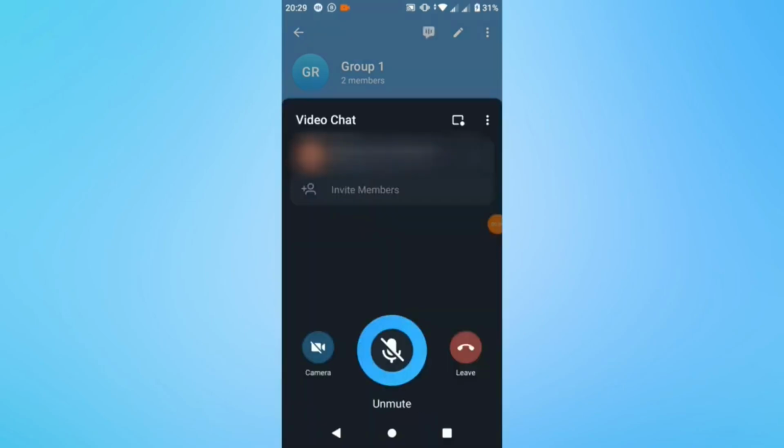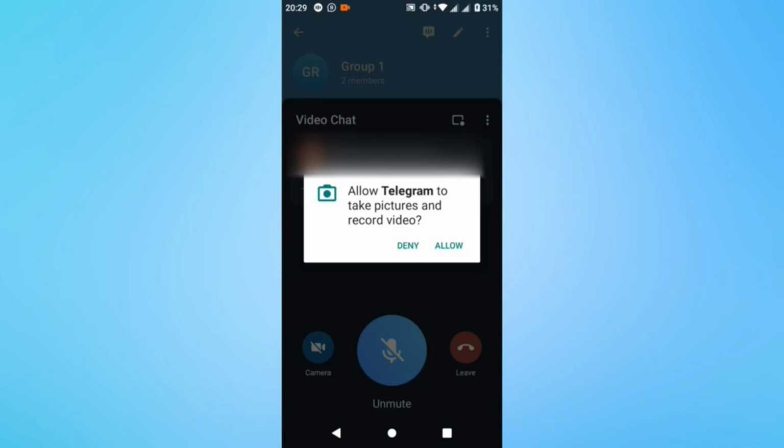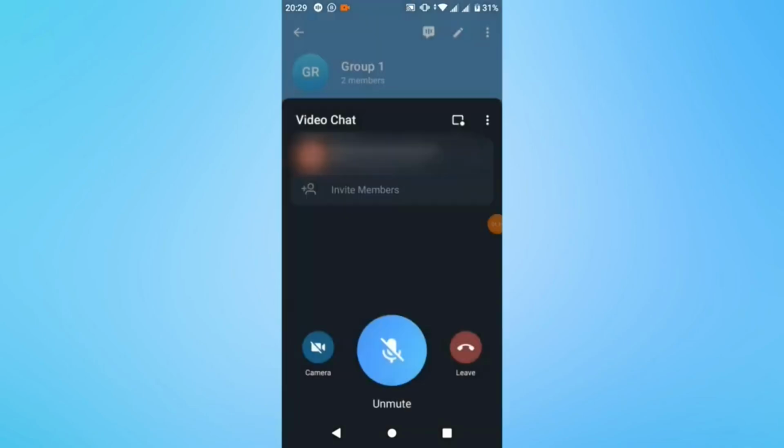In the following, give Telegram a couple of seconds to finish establishing the group chat and finish inviting members. And after that, you will be given the opportunity to participate in that video chat. You can, for example, enable or turn on your device's camera to participate with your face.